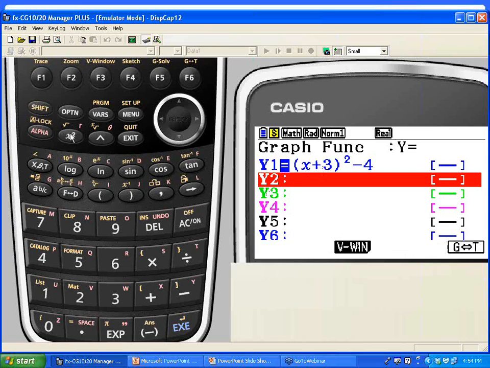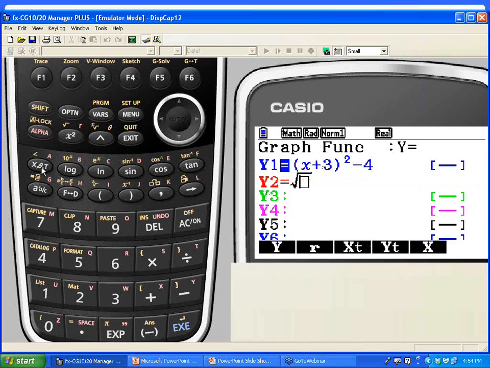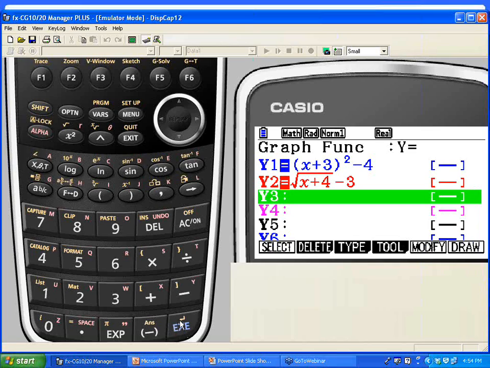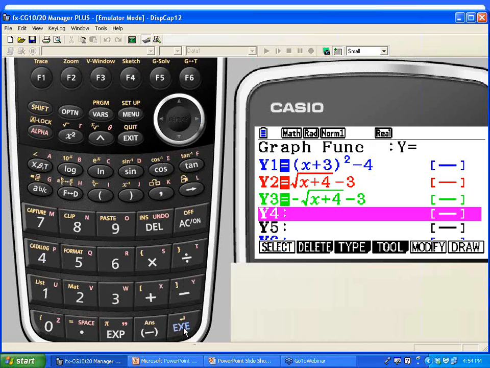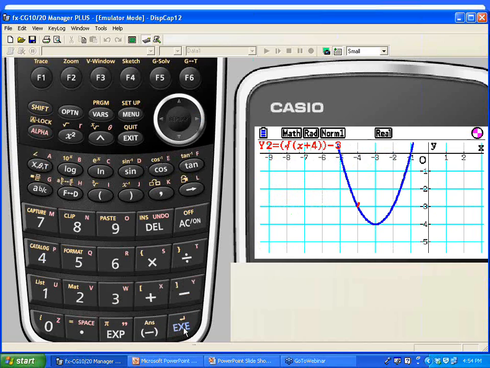I'm going to hit shift square root and type in x plus 4, toggle over to minus 3, and that represents the upward arm, the arm that's rising as it goes to the right. And now I need to put negative and then square root of x plus 4 minus 3 to represent the other half of that parabola. Now when we graph it, we should get an equation that matches up to what we said the inverse was.